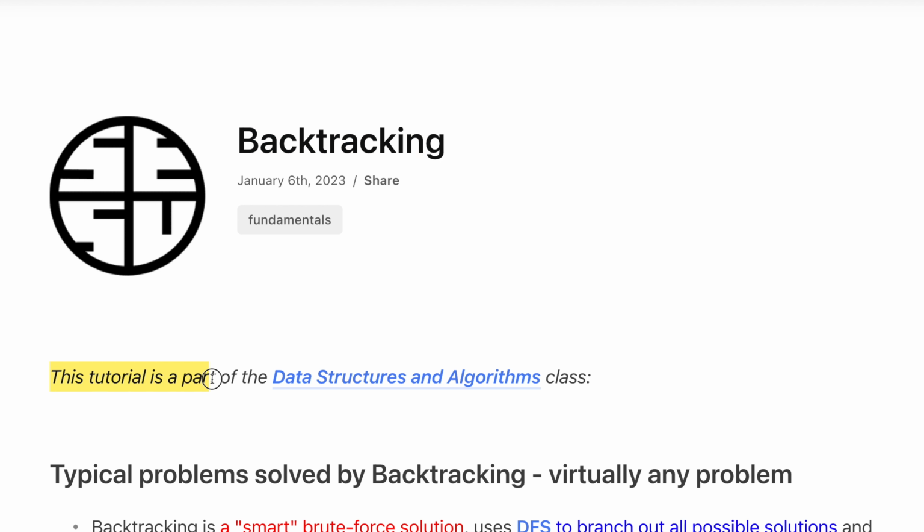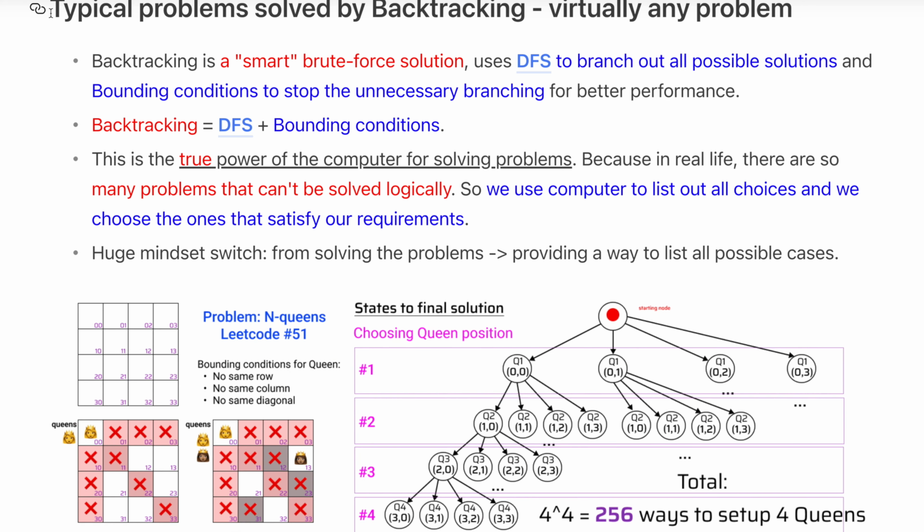This tutorial is a part of the Data Structures and Algorithms class. First, we're going to have a look at typical problems solved by backtracking. It's virtually any problem. That is how powerful backtracking is. Although it sounds very powerful, backtracking is actually a very simple algorithm.